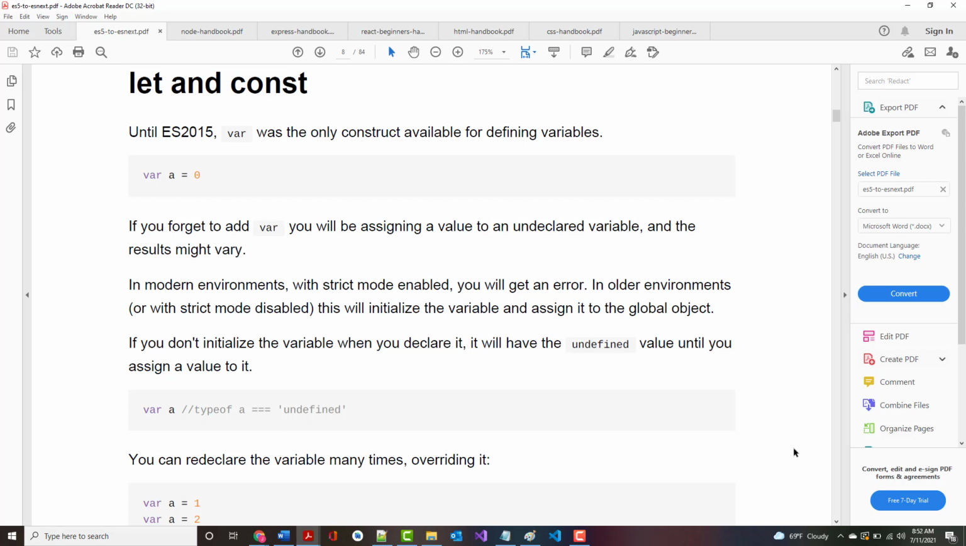All right. Back in the day, as it says there, if you were using var, but you forgot to use the word var, okay, it says you're assigning a value to an undeclared variable and the results could vary. Well, in modern environments, you should always be putting the using strict, and I believe that that's actually implied now with ES 2015 and above, but it never hurts to put that in there. Using strict at the top of your program.